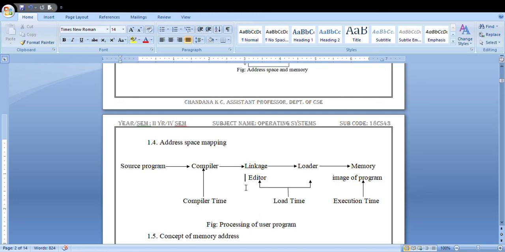So the linkage editor is nothing but a space where you can add or delete content if anything is missed, or if the specified address is not correct, then you can change the address or any of the content in the program. That happens in the linkage editors. That's why it is named an editor. You can change or modify the data.